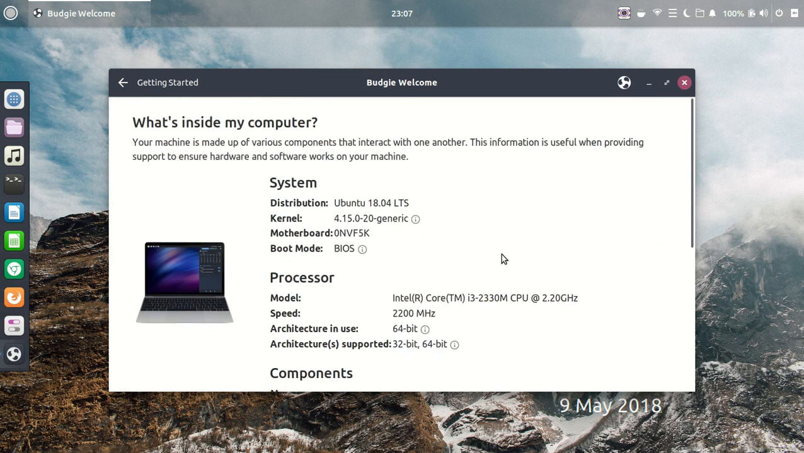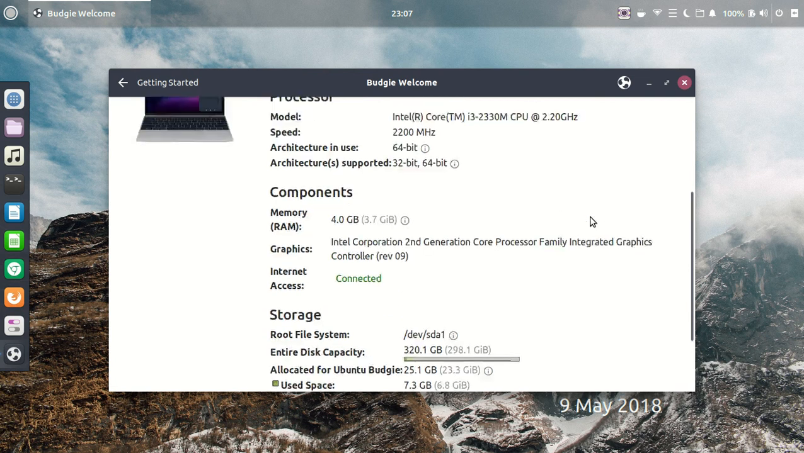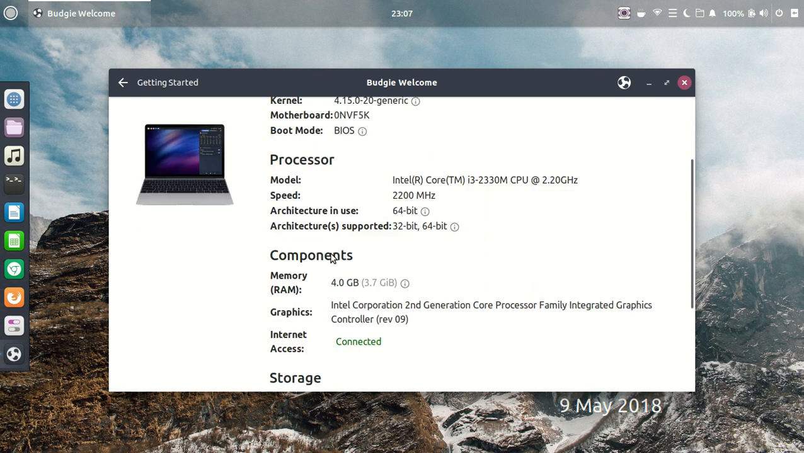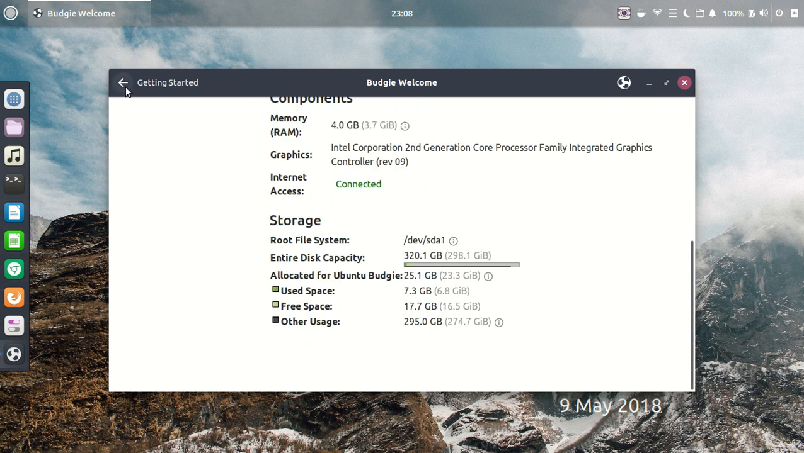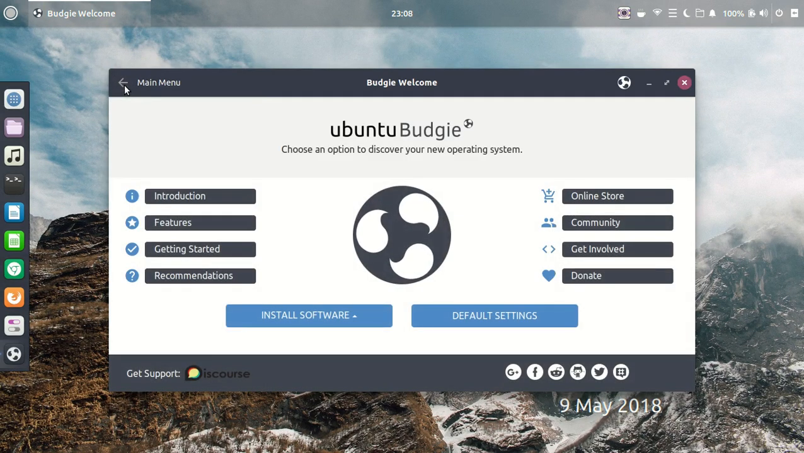System specifications. And here's a little more detail than what we saw in settings. Boot mode shows that I'm running BIOS versus UEFI. So I've seen people say, oh, well, how do I tell if I'm running UEFI or BIOS? This is one place to find out. You can find it here under boot mode. Okay, and that's it for getting started.